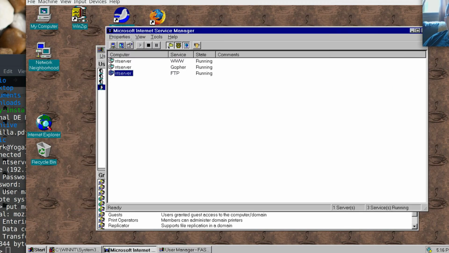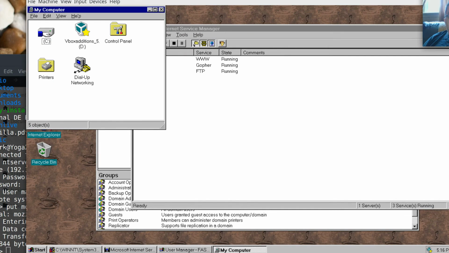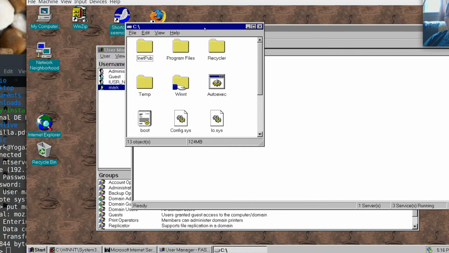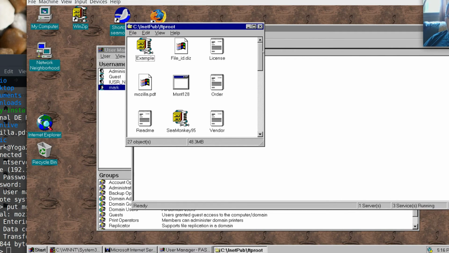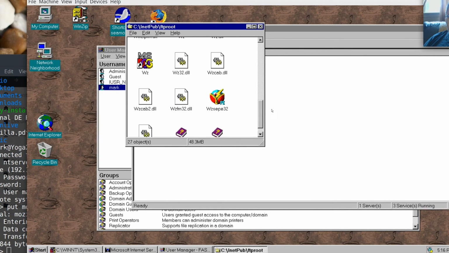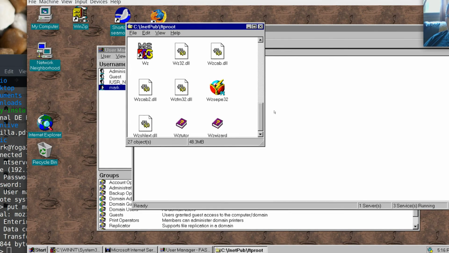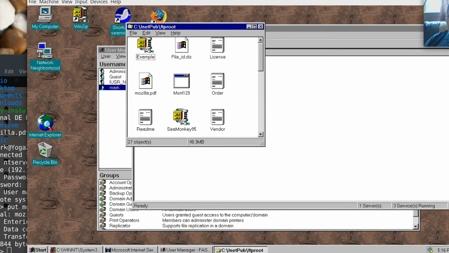So let's see, I think it will be an inet pub. If I open up my computer, C drive, inet pub, FTP root, you can see all the stuff I've sent over so far. And where is our Mozilla? It's alphabetical, Mark. Think about it.